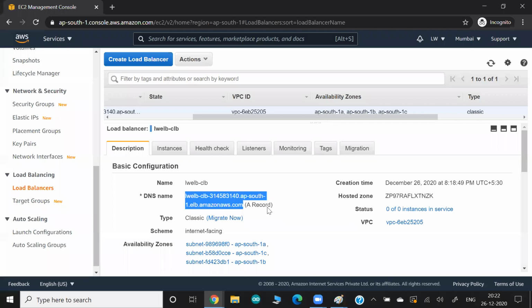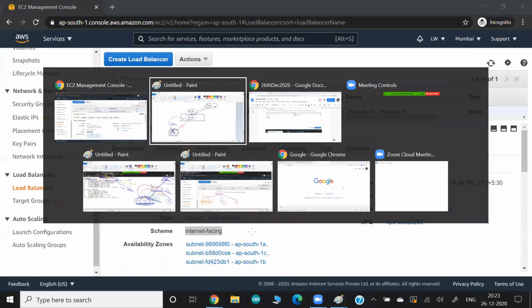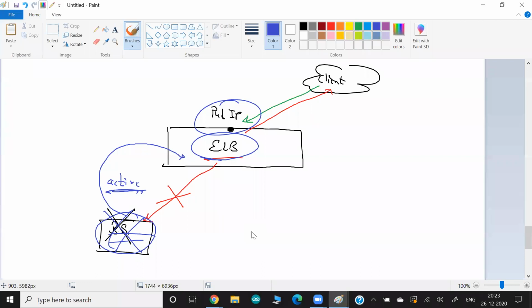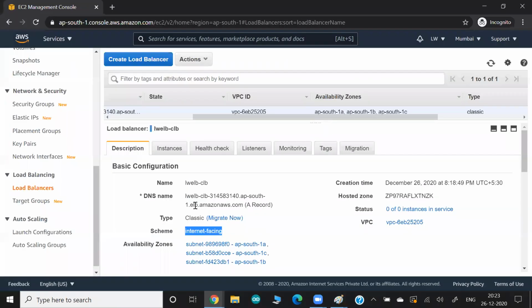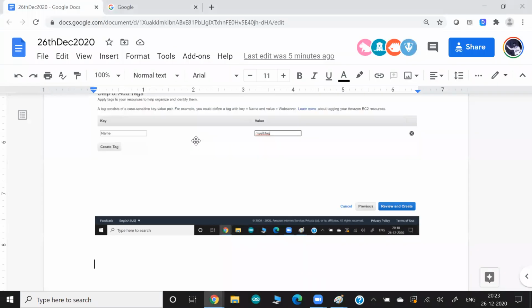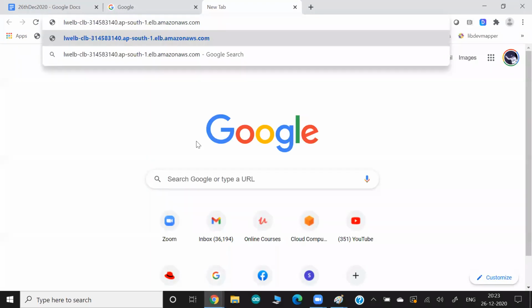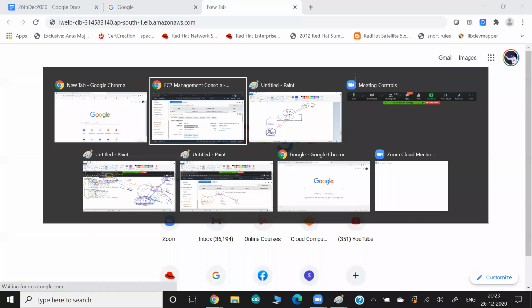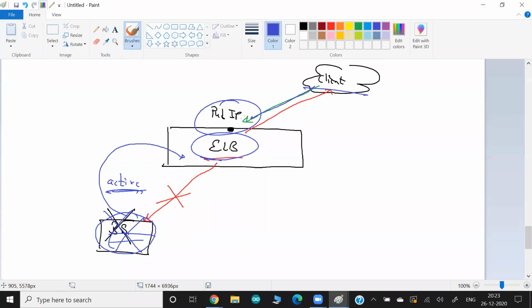If you see here, the scheme is internet facing, because this load balancer is by default internet facing. It is not a private load balancer. Obviously it is a classic load balancer; application and network load balancers we'll see tomorrow. So if you connect to this load balancer, technically you can think right now I'm the client and I'm connecting to the public name of the load balancer, also known as the public DNS name of the load balancer.